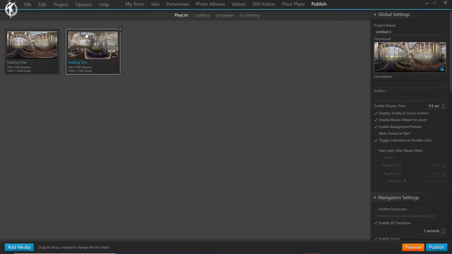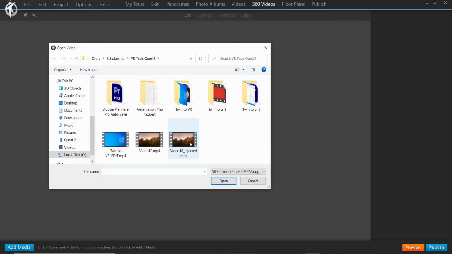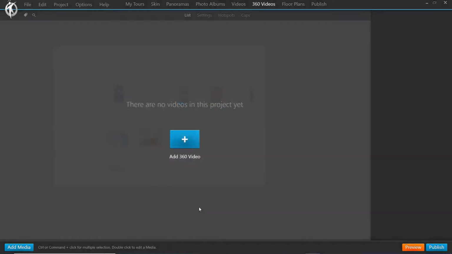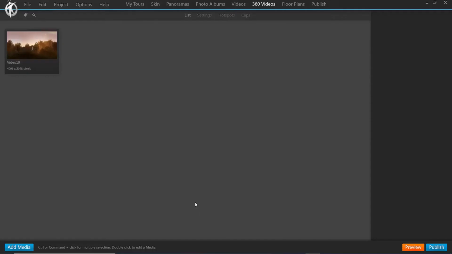Okay, so I've got these two files now loaded in. Let's load in one more. Let's go to 360 videos, add a 360 video, and then we needed video 10 MP4. If you recall, we did an injection of it to make it run as a 360 file. You do not have to do that for 3D Vista. It's going to acknowledge what we have. So all's good with that, okay?